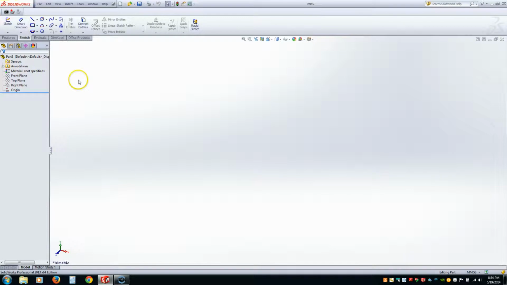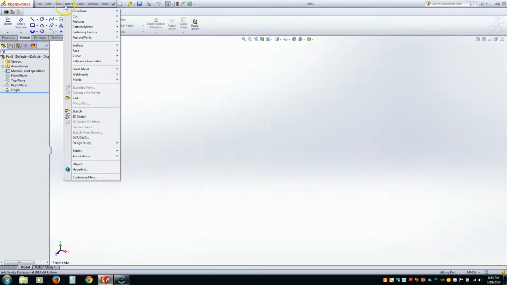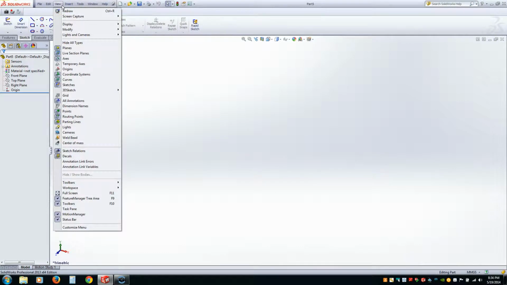Alright, but besides all that, you have this window here for your part. You have your feature tree. You have all these different options and tools at the top, and you can also get to all these options and tools through the very top. If you go to Tools, Insert, any of these is going to have the rest of your different options in SolidWorks. So you can display certain origins, sketches, things like that.